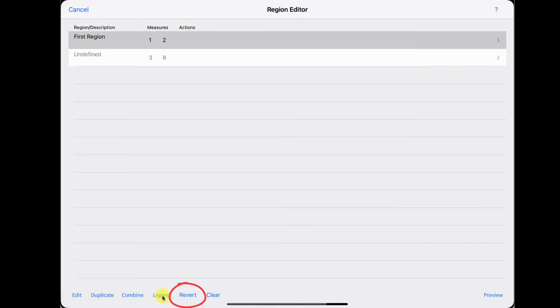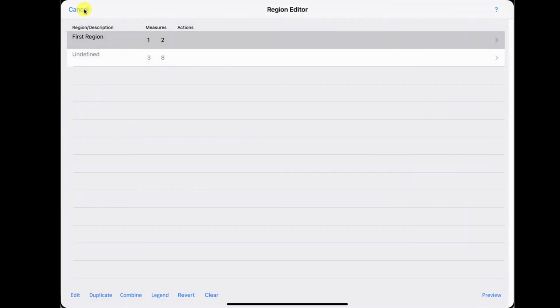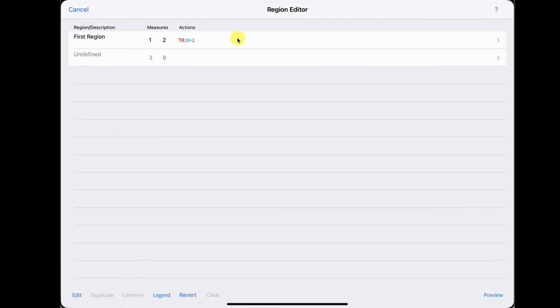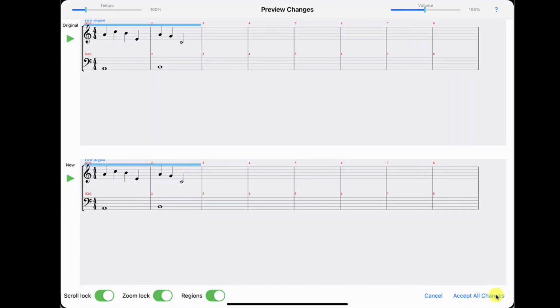Revert restores the region editor to the state before you made any changes. If you have made any transformations to any regions, Clear will erase them. And finally, Preview will bring you to the preview window, where you will have a chance to compare your changes to the original score, audition those changes, and apply them or cancel out.